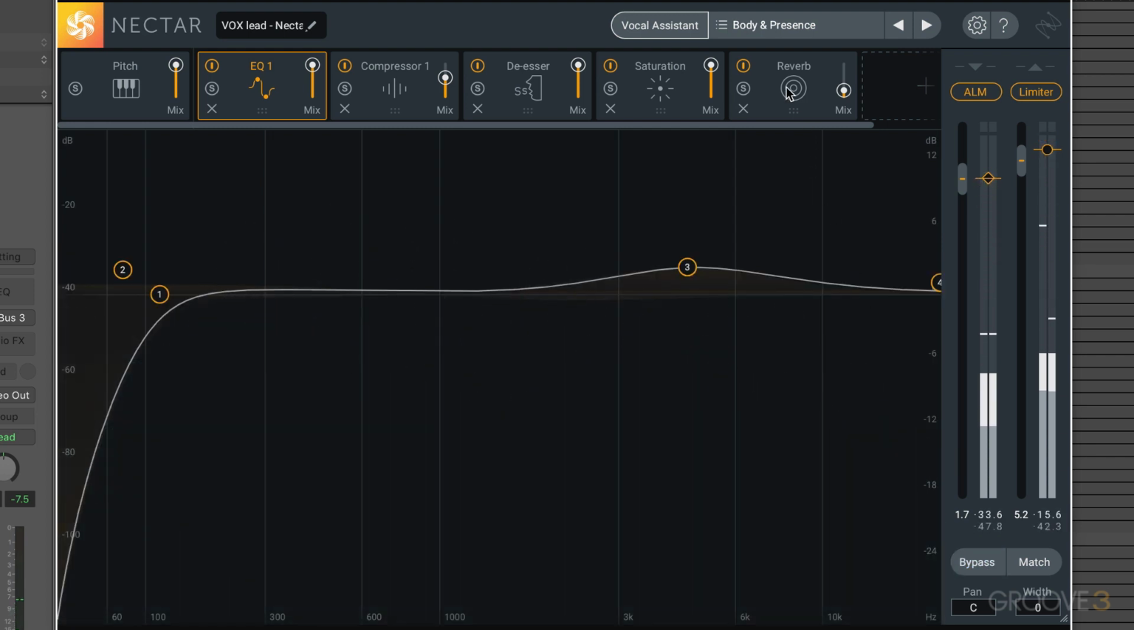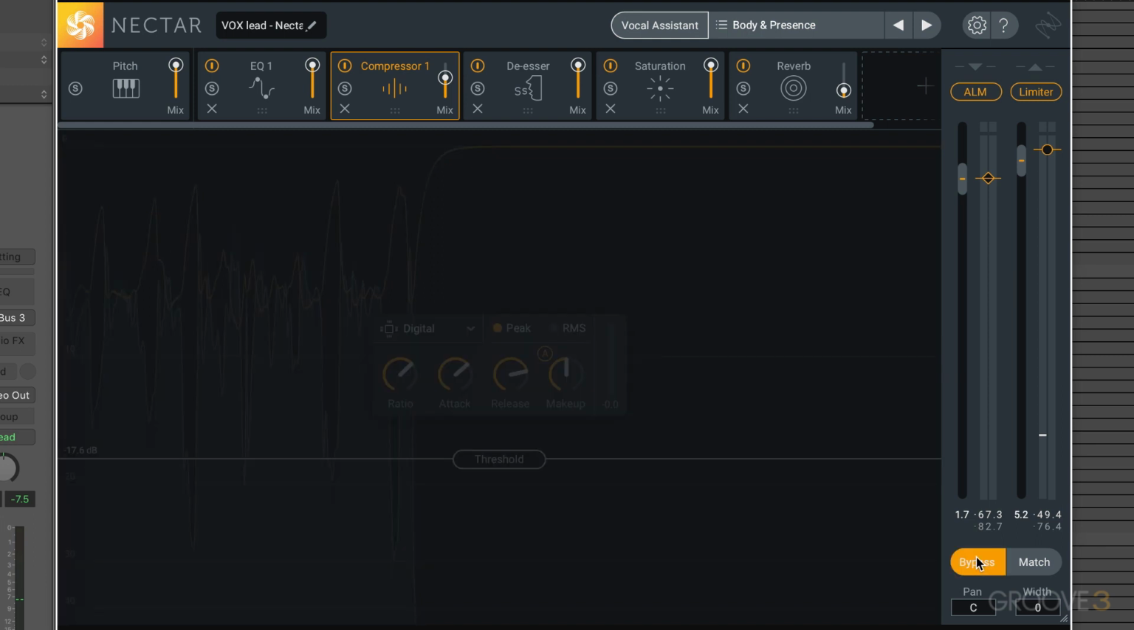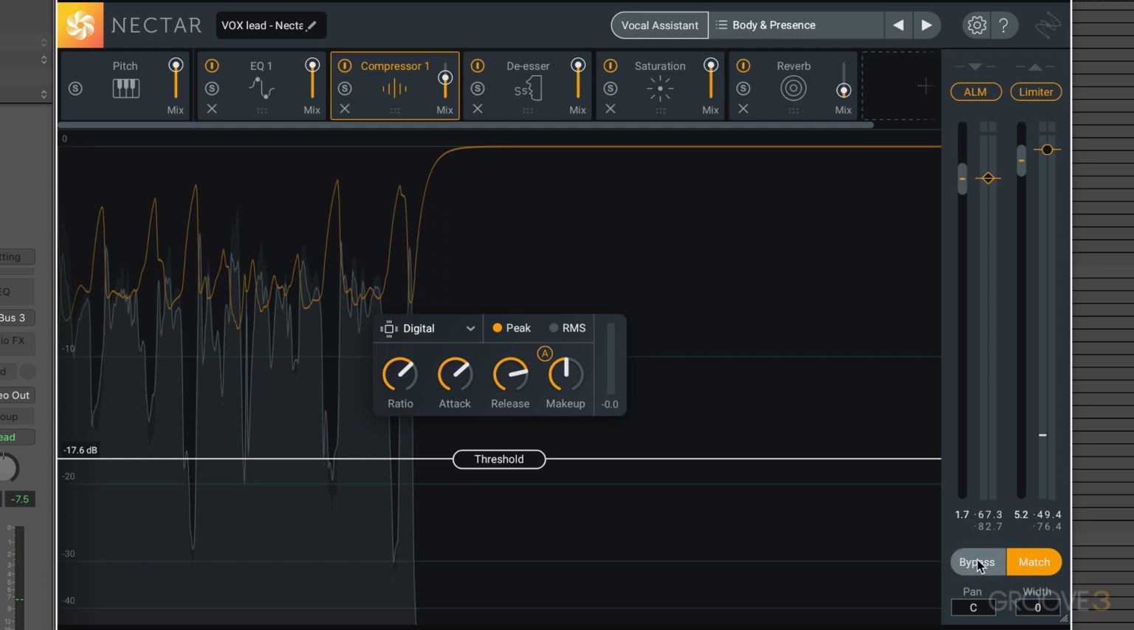So it bypasses all the modules at once. Now you'll notice that there's a level change because these processes are adding volume. For example, there's makeup gain here in the compression. And we have this nice match function to compensate for these volume changes. So the idea is that when we bypass, instead of hearing a difference in volume, we can use the match function. And when this is active, it means that the level of the bypassed signal is going to be the same level as the processed signal when bypass is not active.